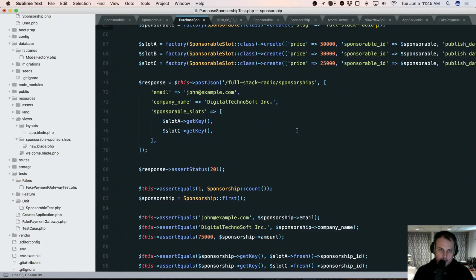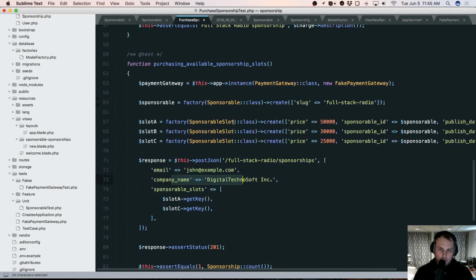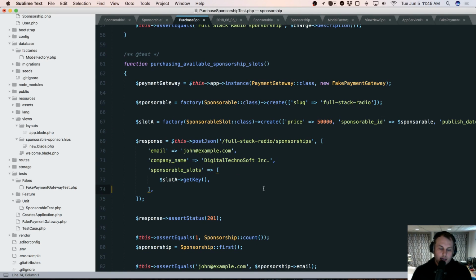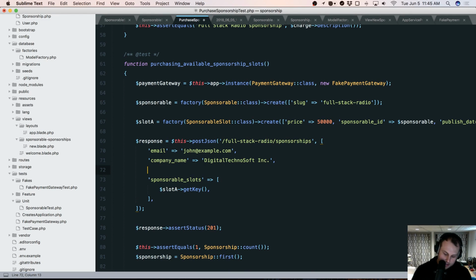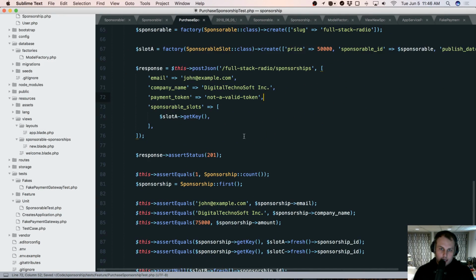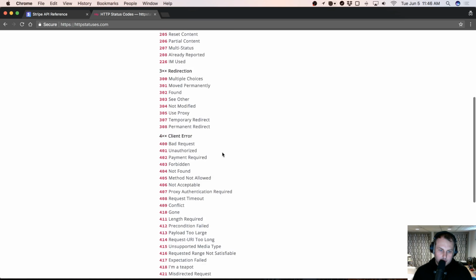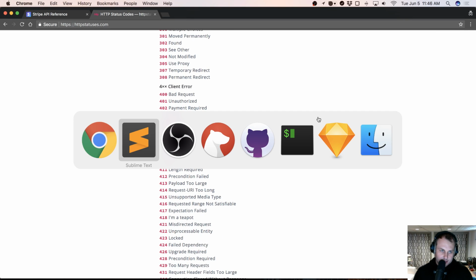We're going to supply an email and a company name. Why don't we simplify this and maybe just purchase one slot? And we will provide, let's call it a payment token, and we'll just do "not a valid token". I guess we'll do a 422. I think that's Laravel's default validation one, which I think is unprocessable entity. Seems fine.